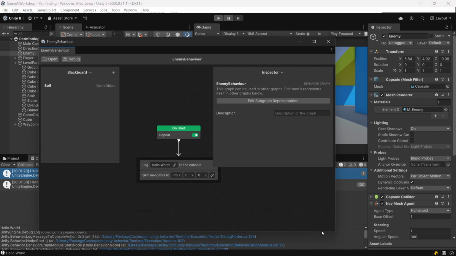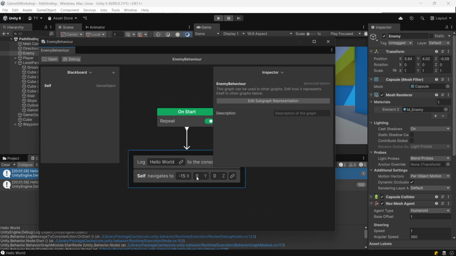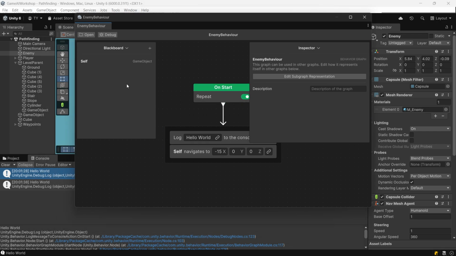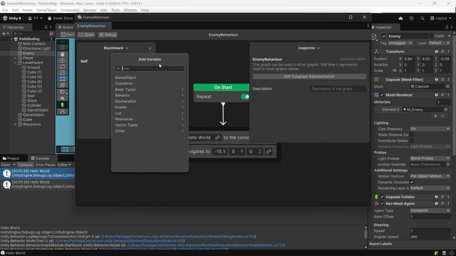Okay, so it says hello world and then it navigates to this part, and that's all good. What if now I want to make it so that every AI moves to a different location? Then we'll need to define a Blackboard variable that is not specific to the entire behavior of this instance of the enemy behavior graph. So we just need to click on plus in the Blackboard, and I will be able to add new stuff.